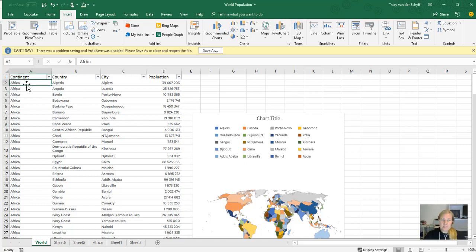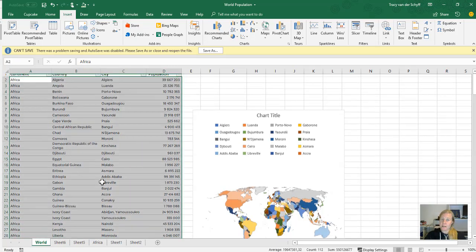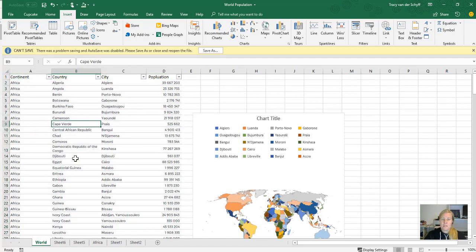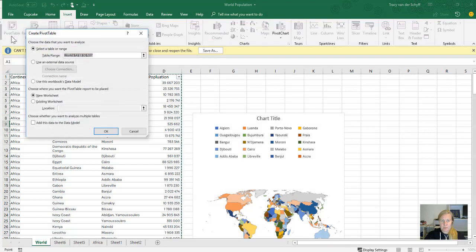Now I'm going to use the same set of data that I used earlier on. So I've got continent, country, city, population, and these types of data work great with pivots, because you'll see that I have a lot of countries and cities falling under Africa, which means that I can get great summaries in there. So when I stand in this data, I can go to Insert and I can go to PivotTable.